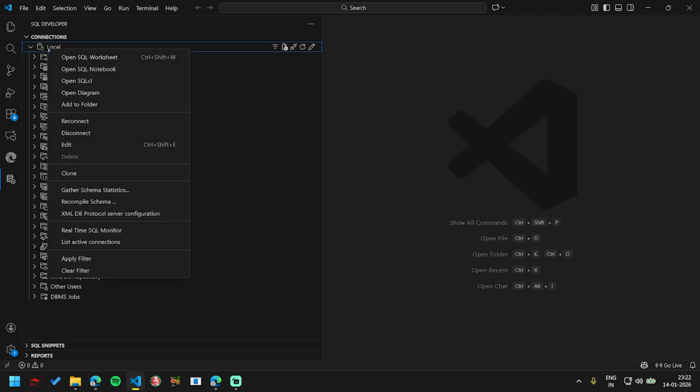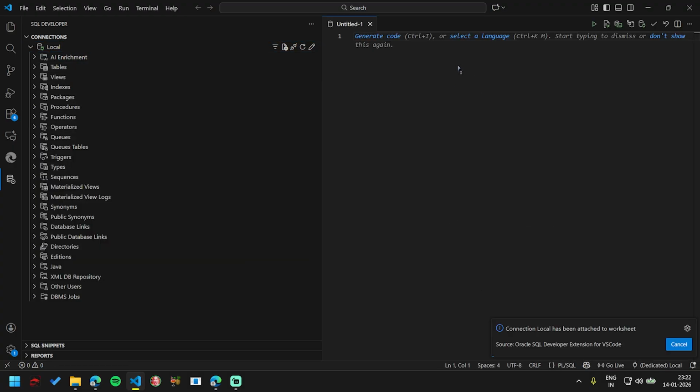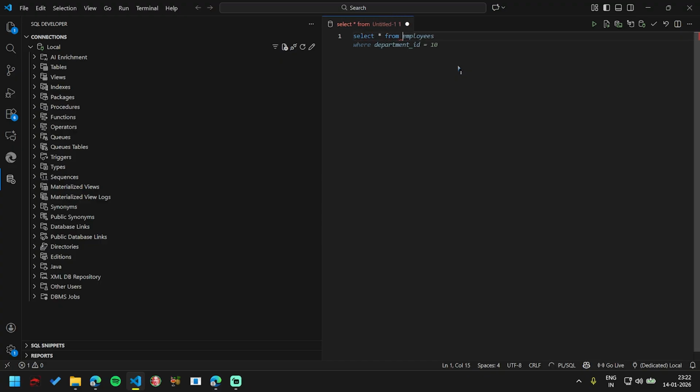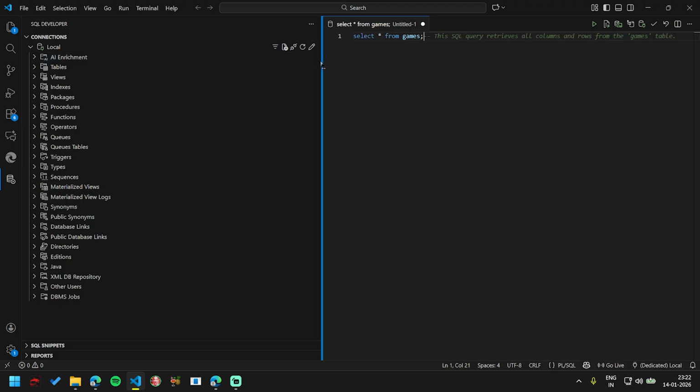In order to open up an SQL worksheet, right click on this instance and click on open SQL worksheet. You can type in any command you want here and then just click on run. I know I don't have any tables right now, so you can just run the statement here without saving this SQL worksheet, similar to the SQL Developer software. I'm so much used to Visual Studio Code, so I prefer using this small extension.